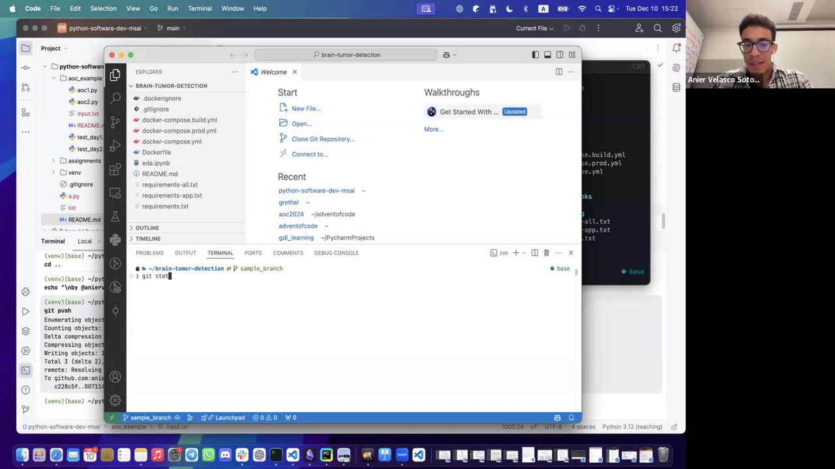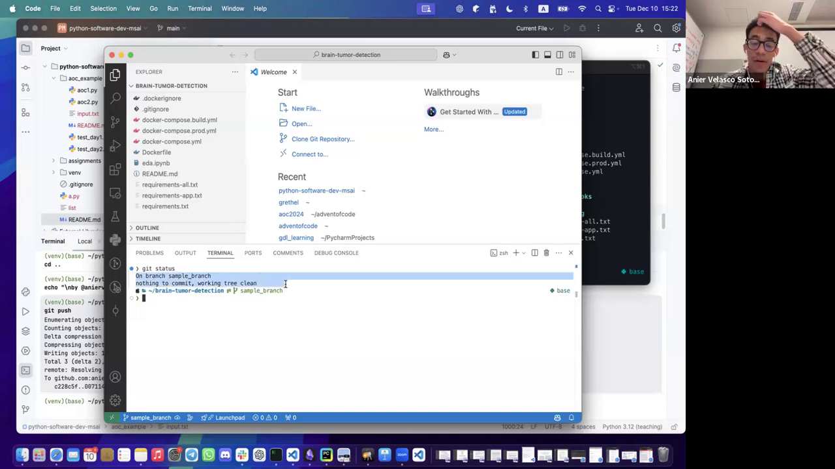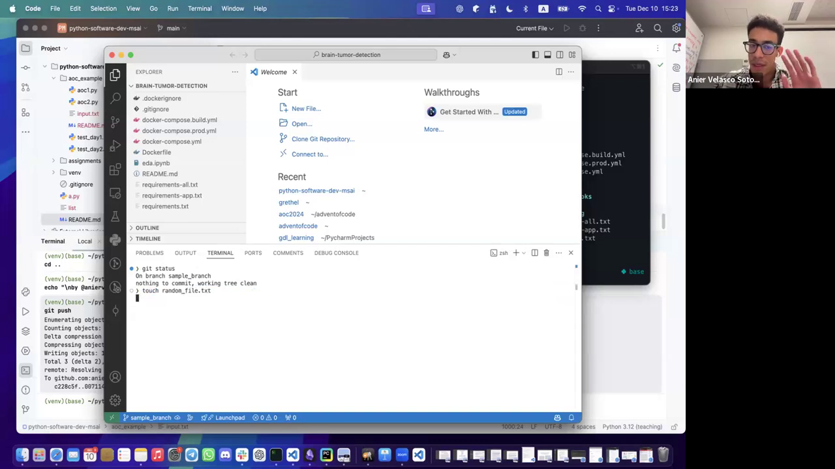Now, so now let's type git status, and it tells us what is the status of the branch. In our case, it's a clean branch. We haven't done anything, so for now it's okay. I will just create a random file so that I have some changes. I'll create a random file.txt. Touch basically is a command to create a new file.